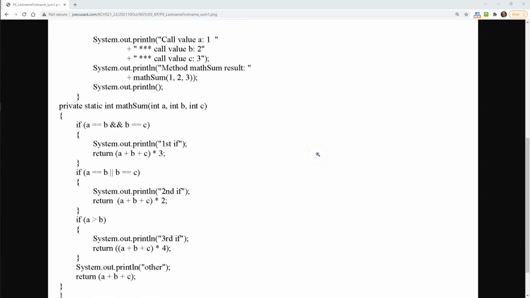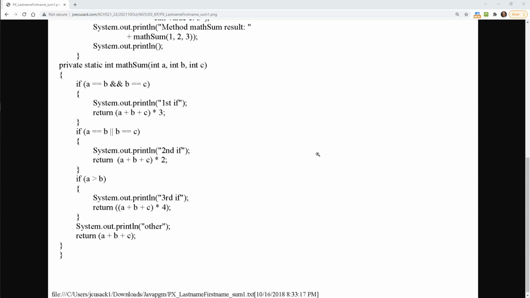But just by looking at these, I know these are integers. So the receiving program, mathSum, is going to have all ints: int a, int b, int c. So I'm going to check right here, and let's point out some things about this method mathSum. It's private, so that means it can only be run from within this program. Static means it has not been instantiated, which means it's not an object. Int is the return type. So I've got int here.